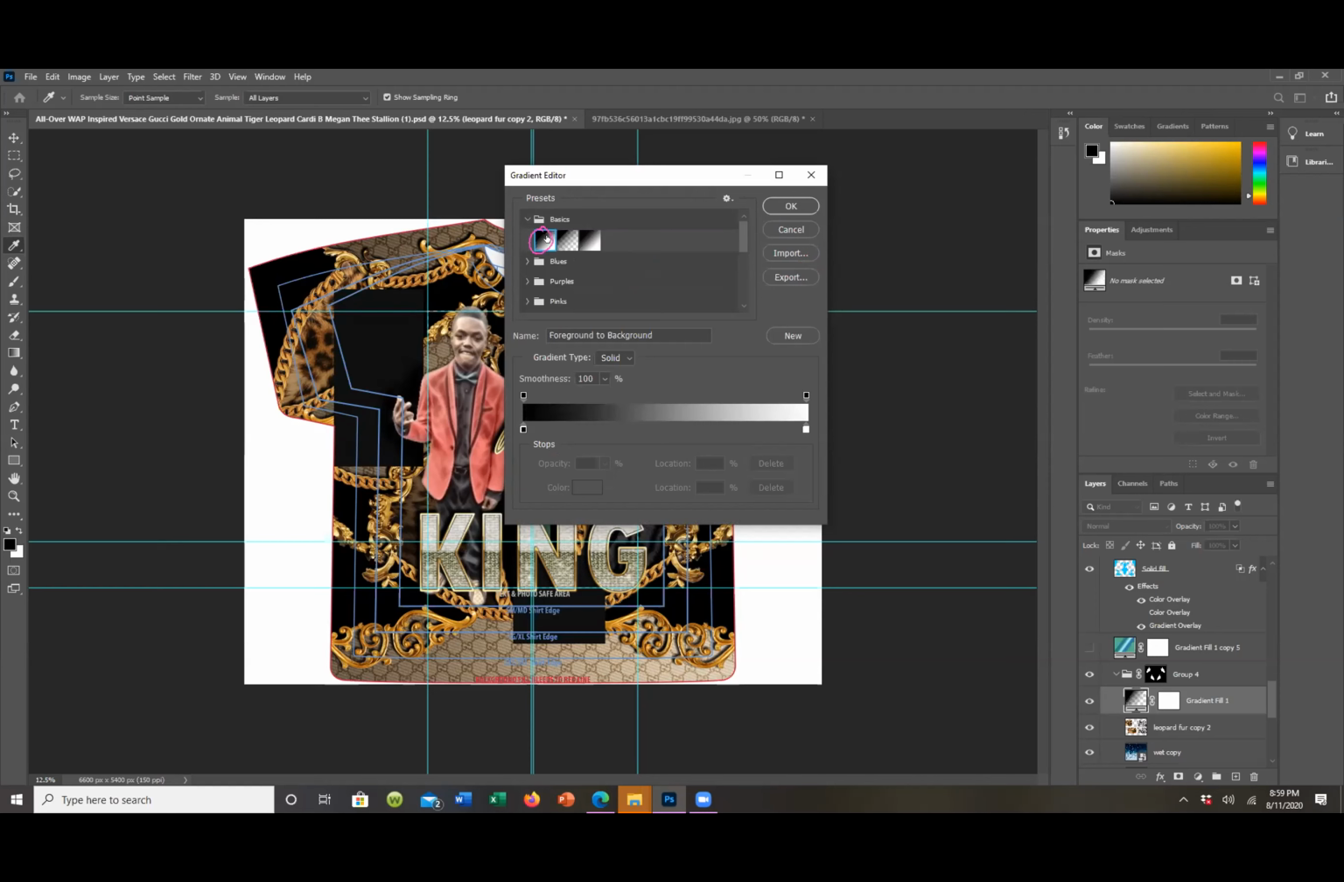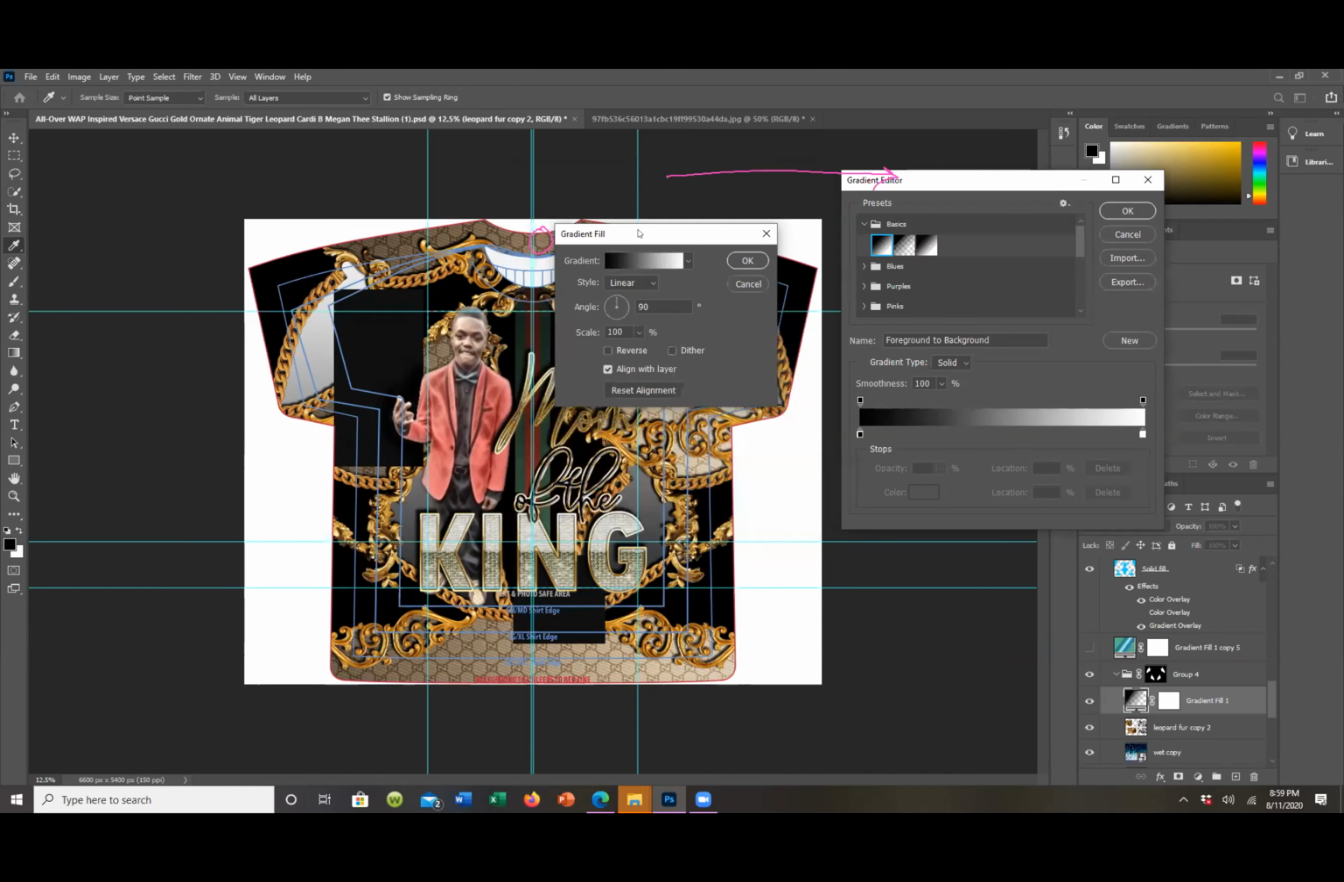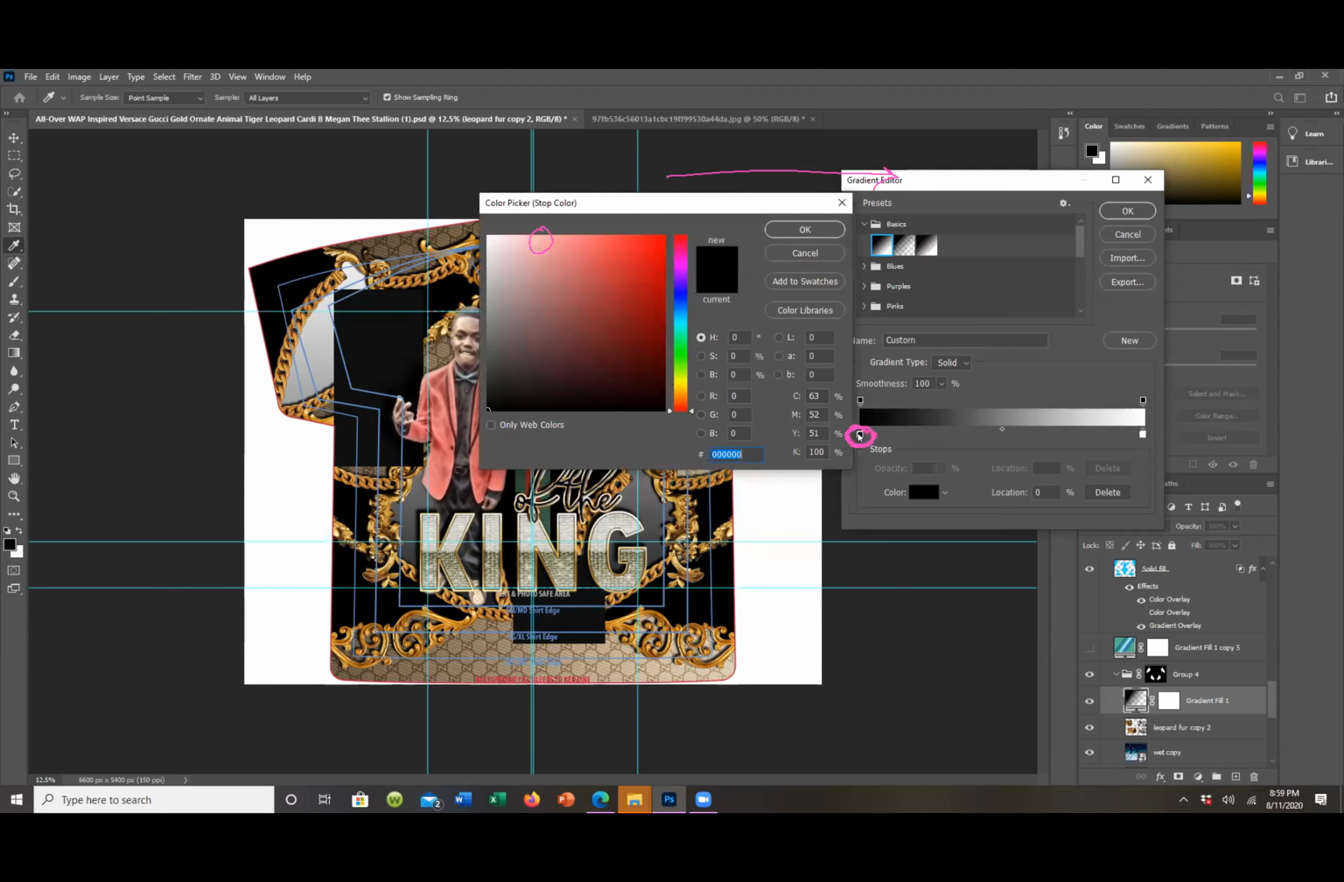And move this window over just a little bit so we can see that green and that red. Okay, all right, so what I want you to do for the black here, let's double click on this color stop. You see the color stop there? Double click on it. Move this window over to the right a little bit so we can see the green and the red again.